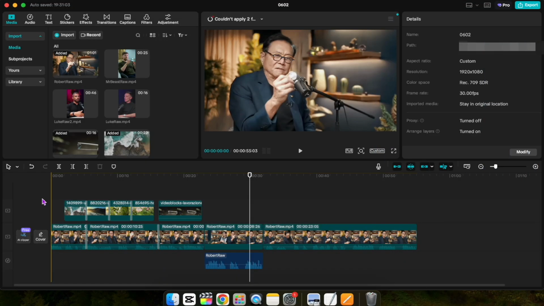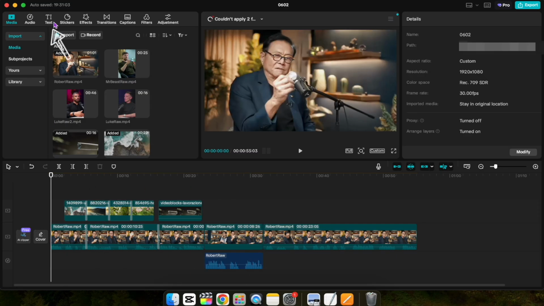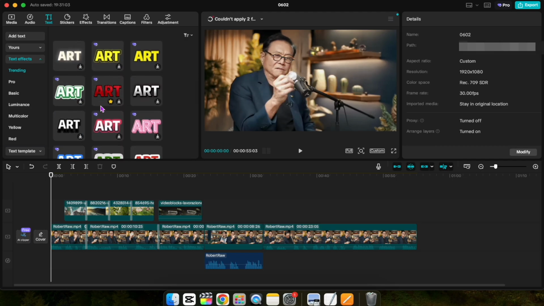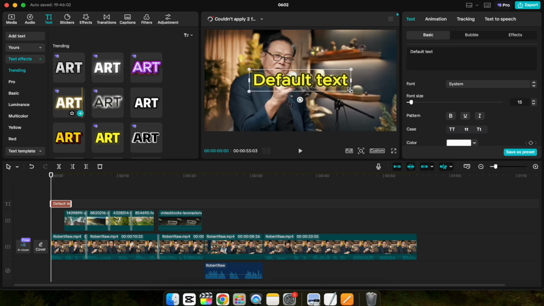Now let's add text elements that are crucial for YouTube engagement. With my playhead at the beginning of the video, I'm clicking on the text button in the toolbar. CapCut offers many text styles, but for YouTube, I'm selecting a clean, readable option with good contrast. Overly decorative fonts can be difficult to read on smaller screens. I'm typing our title, How to Edit YouTube Videos, and positioning it in the center of the frame.